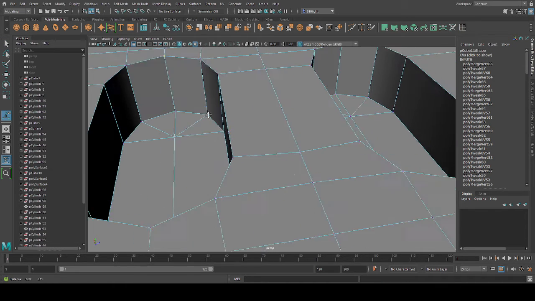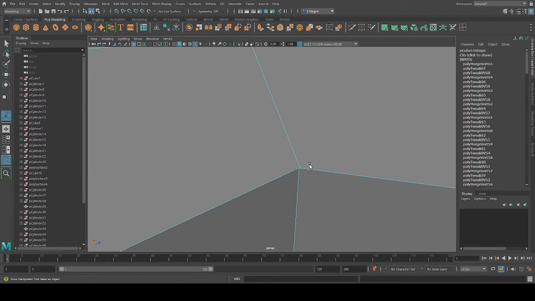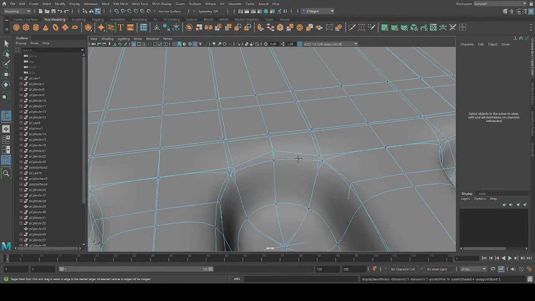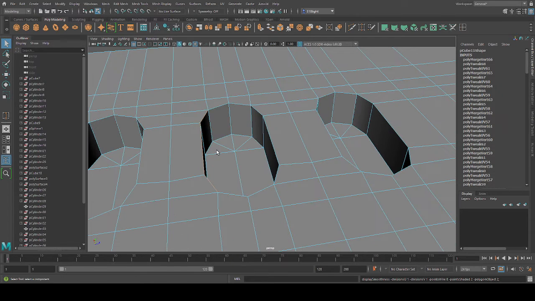This one shouldn't merge. If it's this close, then I think using merge vertices won't do harm, but it's still more comfortable using this one. Then you start doing the bevel, not boolean, sorry. Okay, bevel.